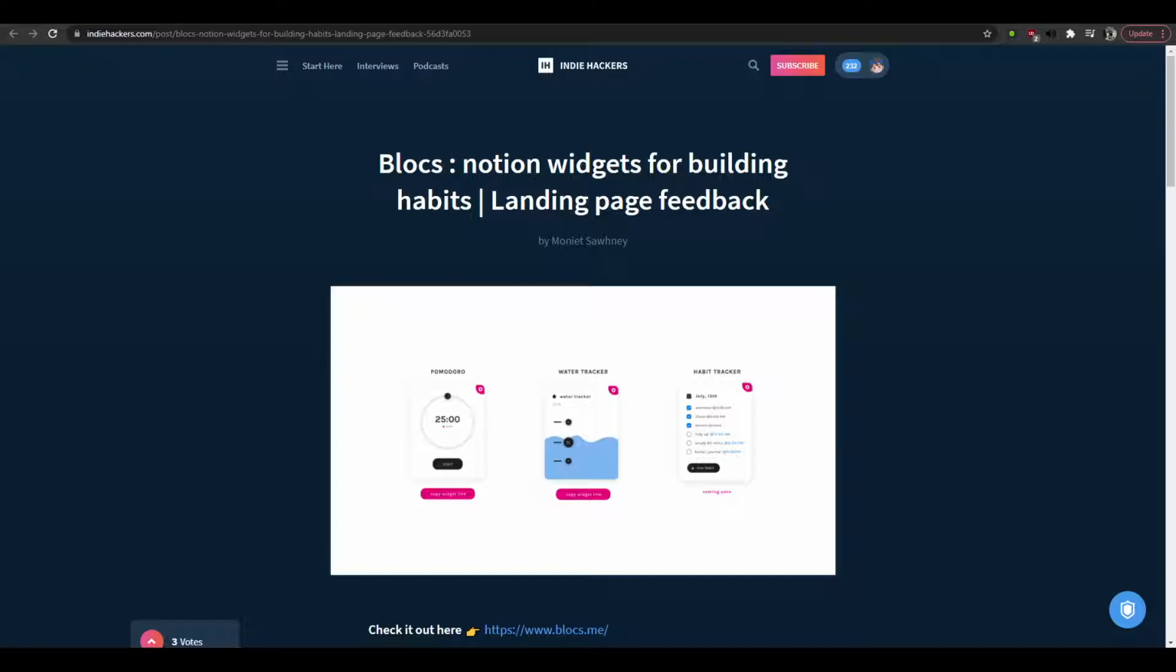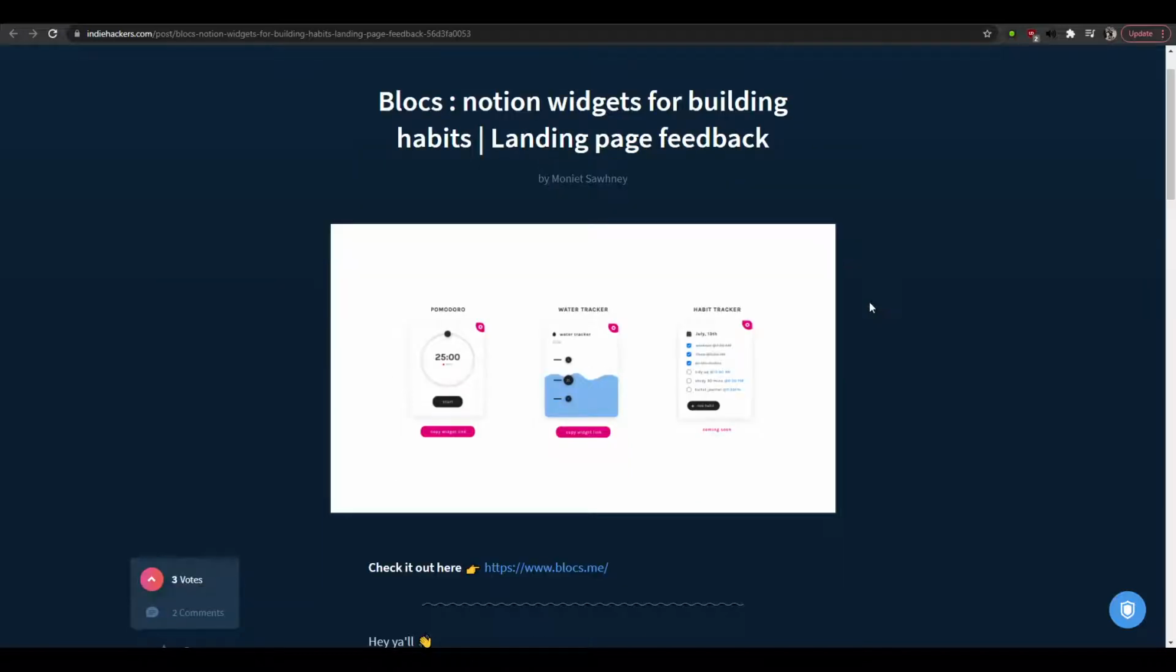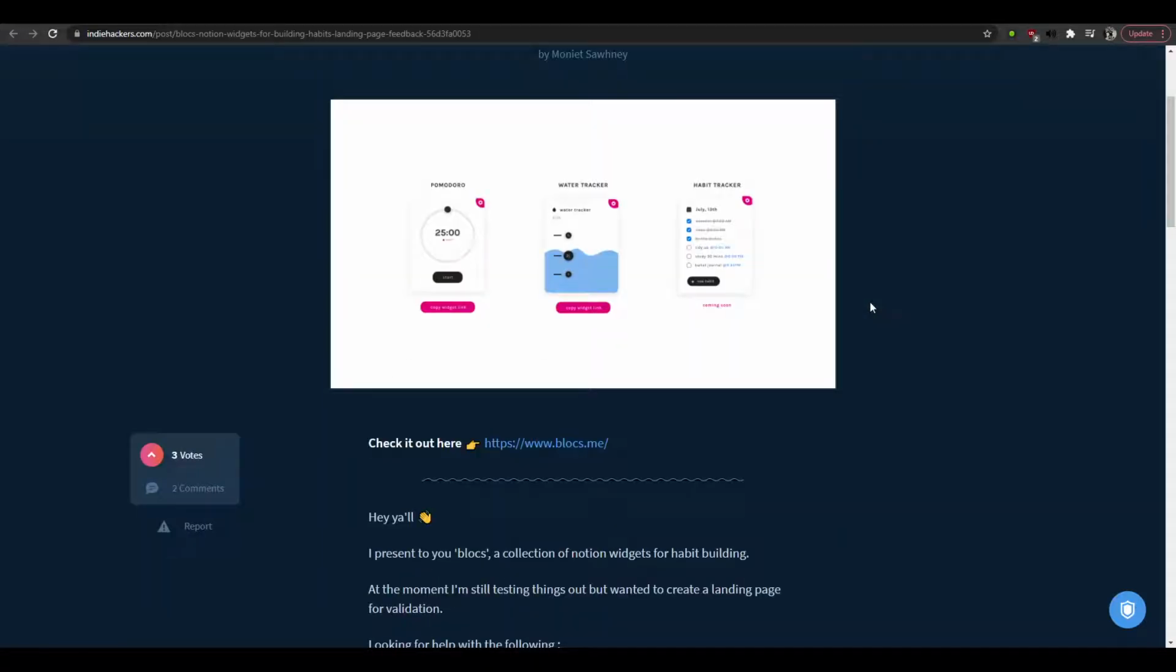Nevertheless, today I am back with a landing page feedback review for a really interesting product. I was going through the landing page feedback requests here on Indie Hackers, and I was like, okay, this tool looks pretty cool because it really hits a part of the problems that I've had in the past, right?